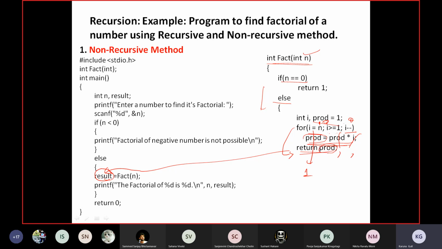What is the product value? 1. So it is going to return 1 back to the calling function. So result is going to hold 1 here. I have sent 1 as the parameter, the number whose factorial I am supposed to find, and it is giving me the result as 1, which is sent back to the calling function.